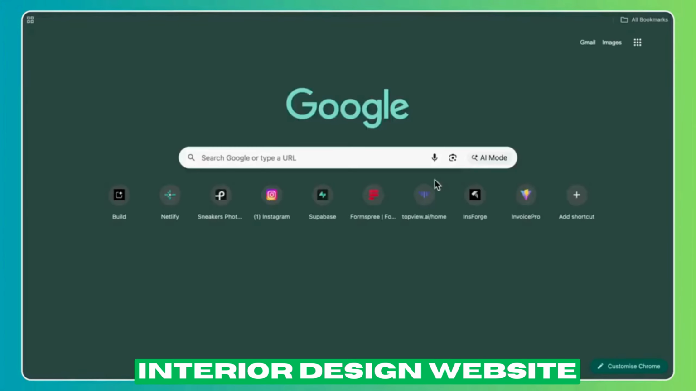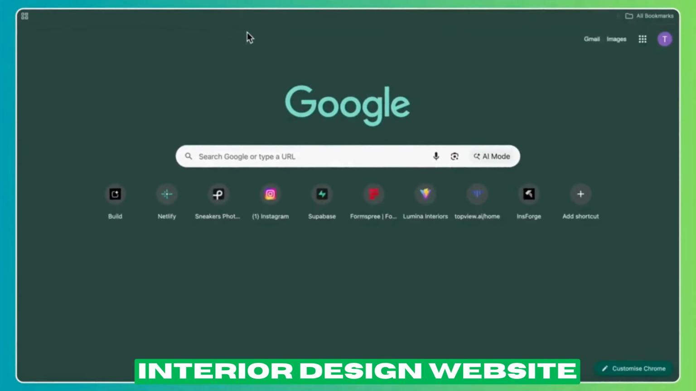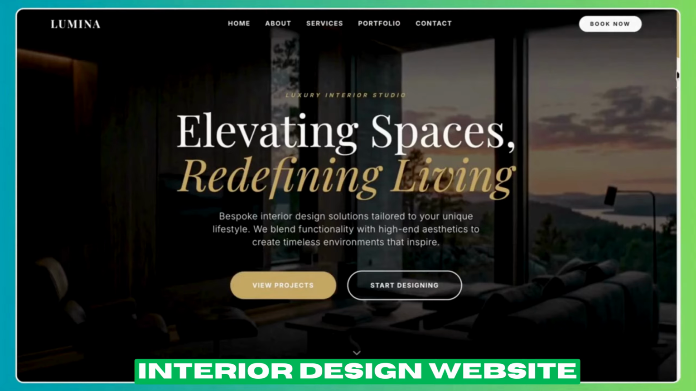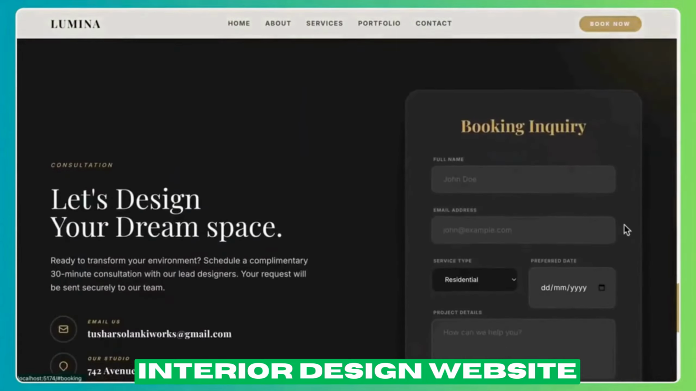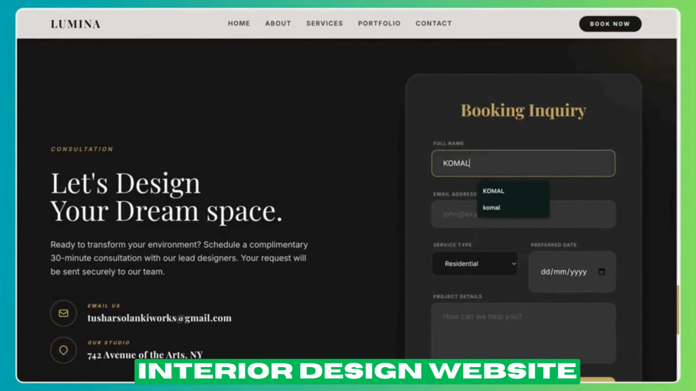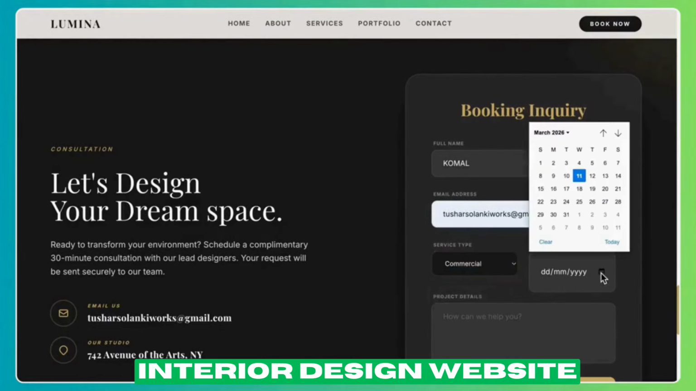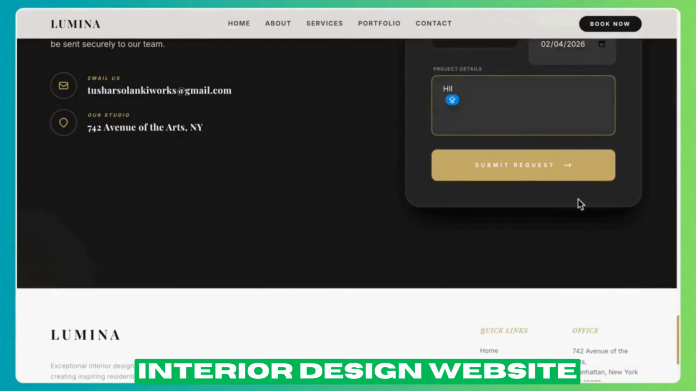Now, see this website. It's a complete interior design business website with all sections like services, portfolio, and even a working booking form. And the interesting part is, all of this is built using Google Antigravity.